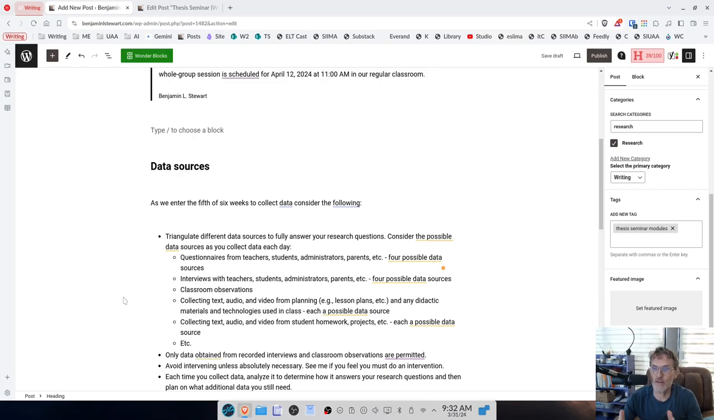Any questionnaires from teachers, students, administrators, parents, etc., each of those are considered different data sources. Interviews from teachers, students, administrators, parents, etc., are also additional data sources. Each one of those is a separate data source. So just between questionnaires and interviews, you have 8 possible different data sources that you might consider.